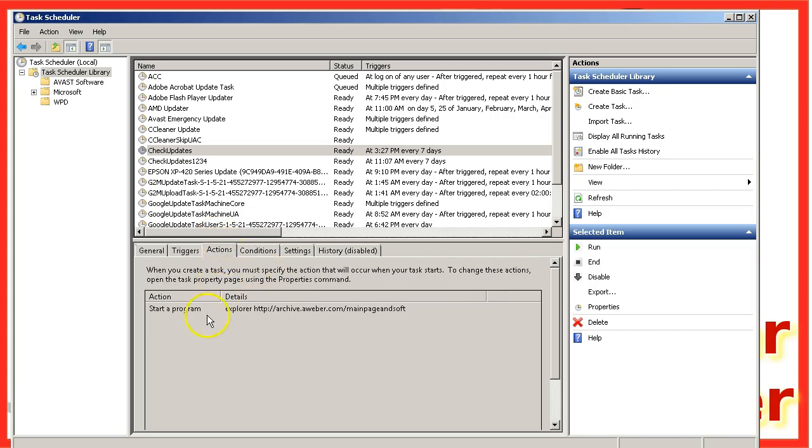And then the actions, it starts a program and it opens Explorer, and then it goes to this particular web page or URL. I don't want that. What I'm going to do here is I'm going to show you something.